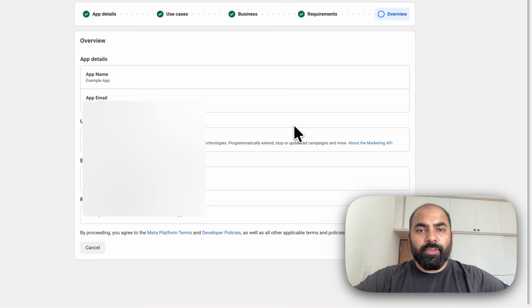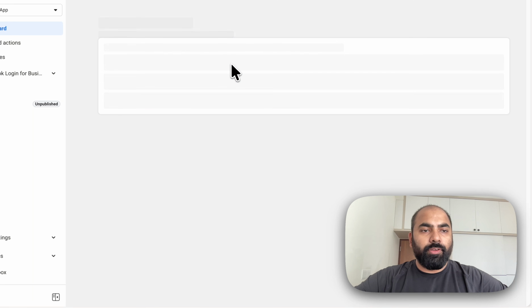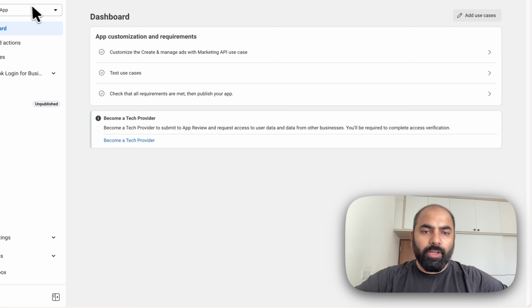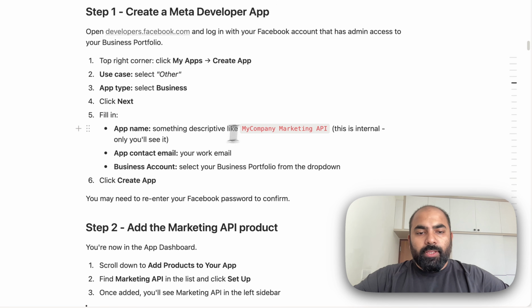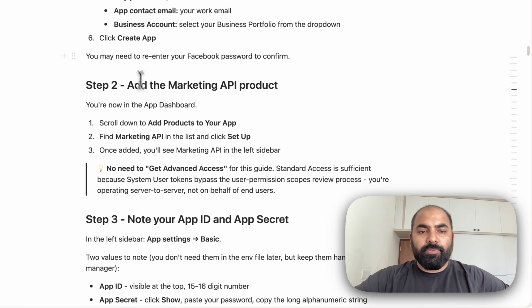So it's taking a few seconds and we have our new app called example app. Okay, once we have this, app name is done, this is done. So step 1 is done.